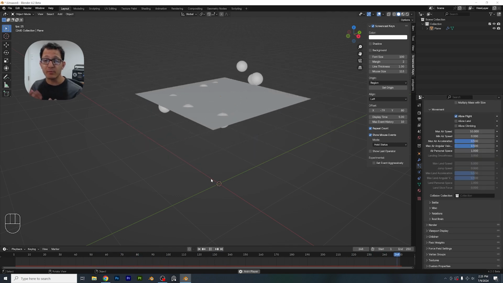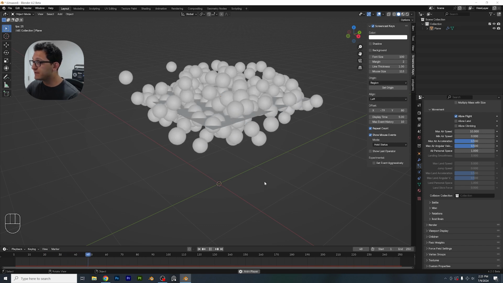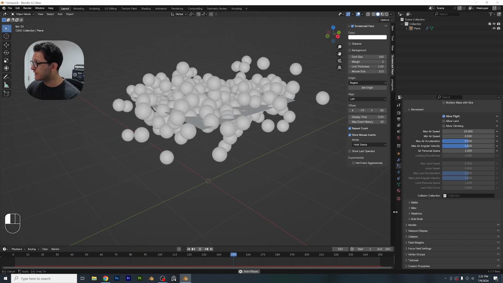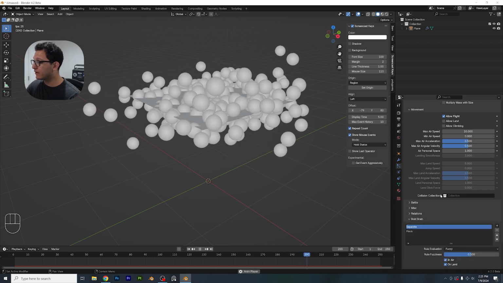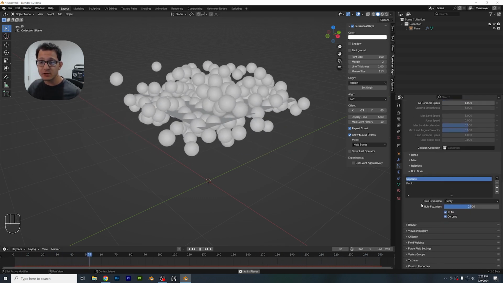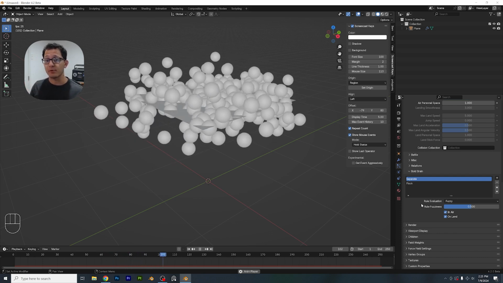Now, in order to see how the boid system actually works, what we need to do is take a look at something called the boid brain. So on the right, I'm going to go ahead and expand this so we can see this a little bit more. I'm going to click on boid brain, and you'll see there's a couple of different things going on here. These are actually the rules that we set for our boid system.